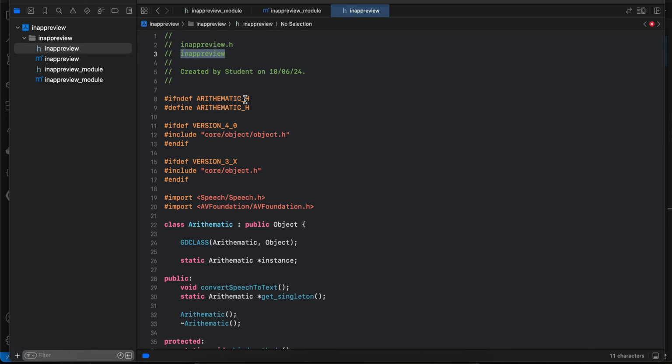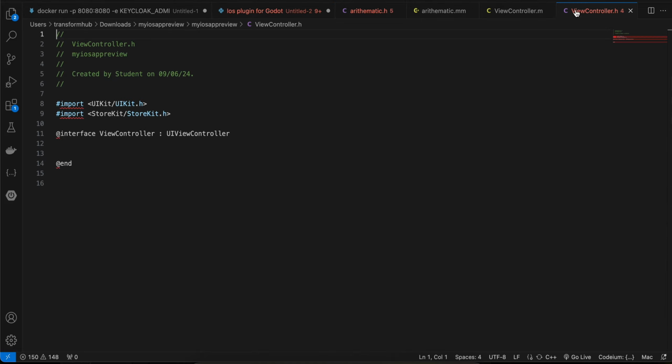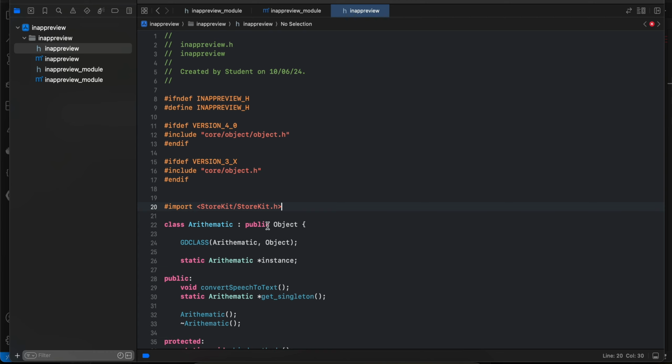Again, instead of arithmetic we have to write in-app review, right? But everything should be in capital. In-app review. I'll copy this, I'll paste it over here as well. Then again I'll copy this. We don't require speech, we don't require AV foundation, but what we require is the StoreKit header file, so I will add it over here. Okay, then again we require in-app review over here.